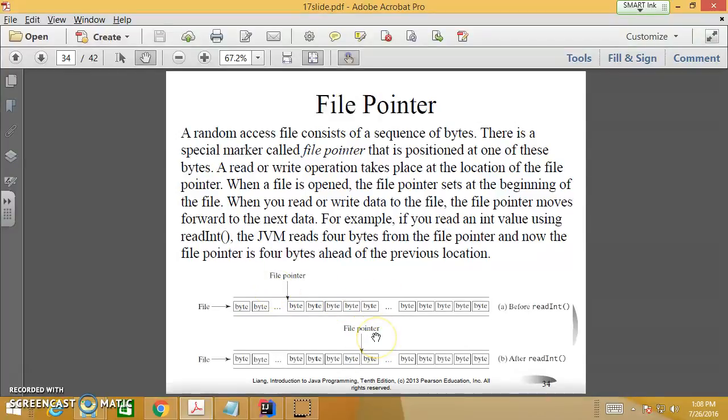Let's stay there. That means if you keep reading, it's going to read after that location. If you keep writing, it's going to write into that location, which means it's going to overwrite the data at that point.